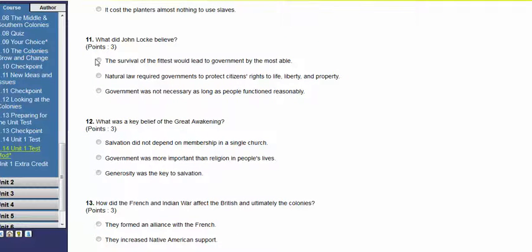What did John Locke believe? The survival of the fittest would lead to government by the most able. Natural law required governments to protect citizens' rights to life, liberty, and property. Or government was not necessary as long as people functioned reasonably.